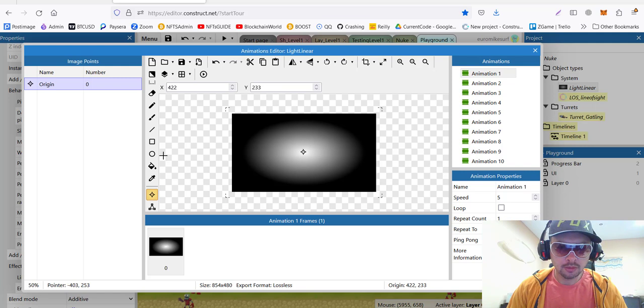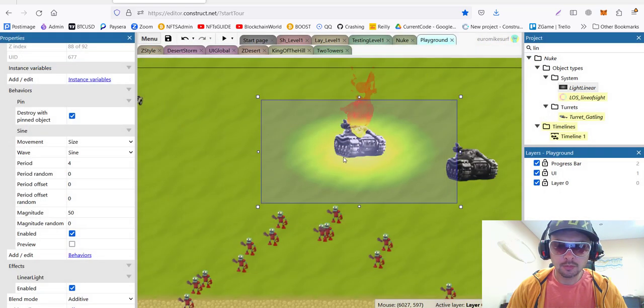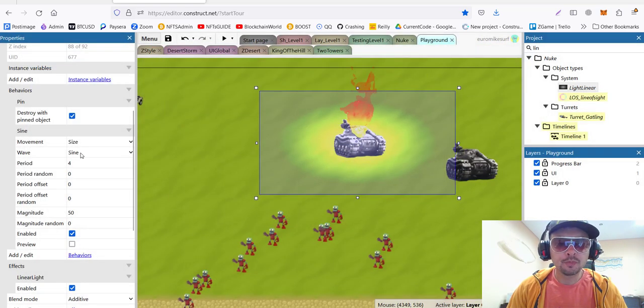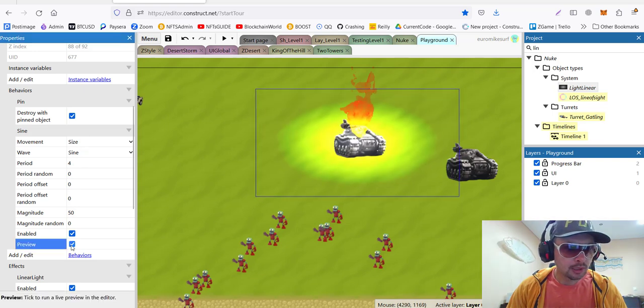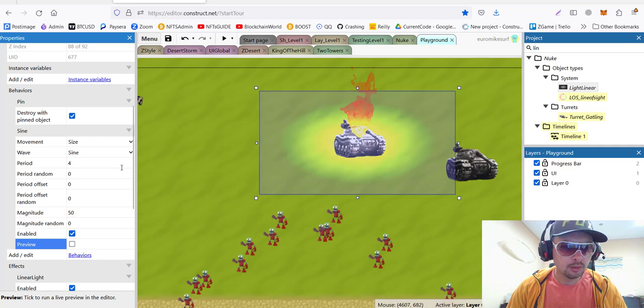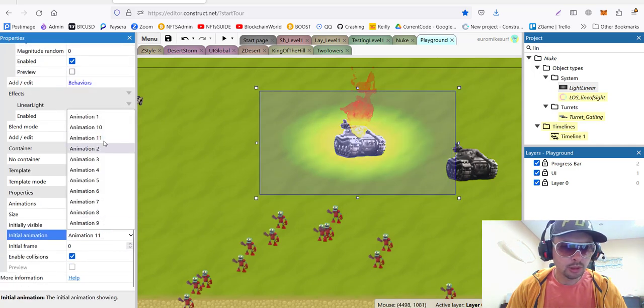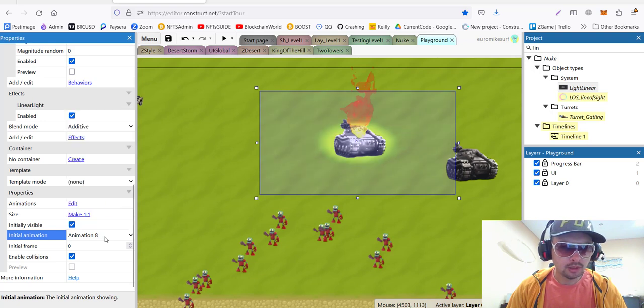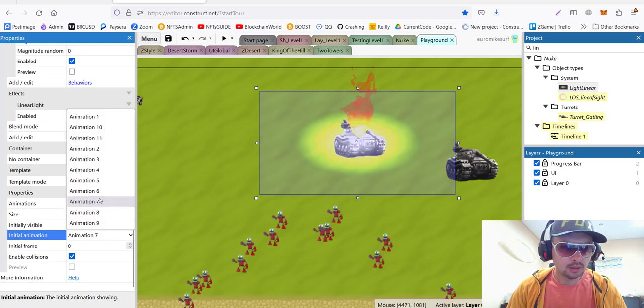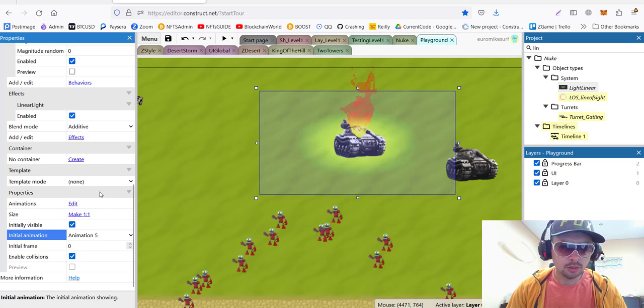Right, they have a lot of variations, by the way. Let's apply it to all animations. Okay, much better. Let's check sine for the size, preview. Okay, much better. And what other types they have? Animation 1. You can even choose different types of light. So you can see 9, 8, 7. Let's see which one looks better.